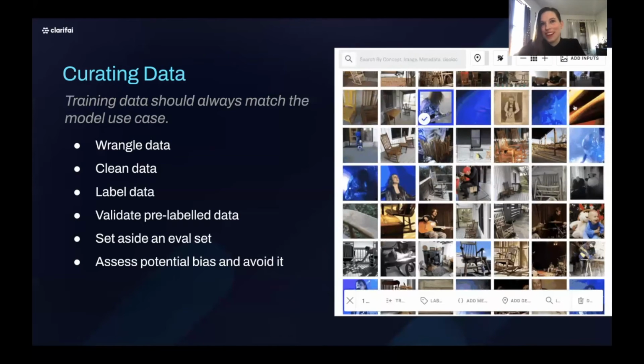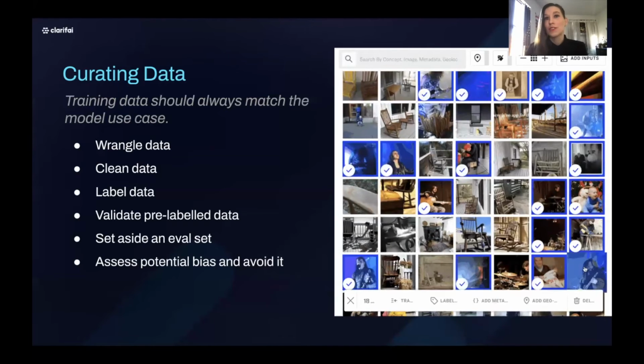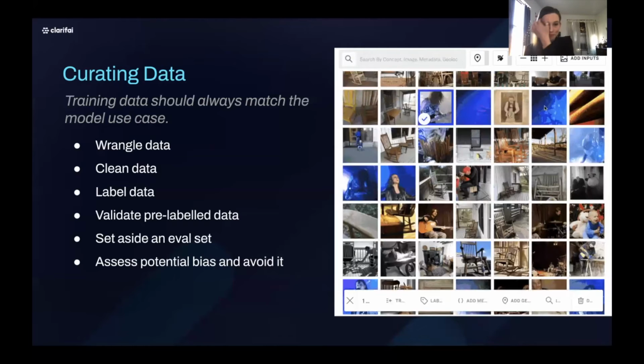The easiest way I've found to begin removing noise from a data set is to use our Visual Search and Explorer to locate large groups of visually similar images for bulk removal.